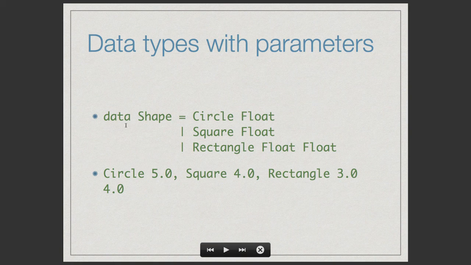Here is another example: data Shape equals either a Circle or a Square or a Rectangle, but a Circle has a parameter, namely the radius, and a Square comes with a parameter, namely the length of the side. Similarly, a Rectangle also has parameters, namely the length and breadth. This enables us to declare new data types which can take infinitely many values.